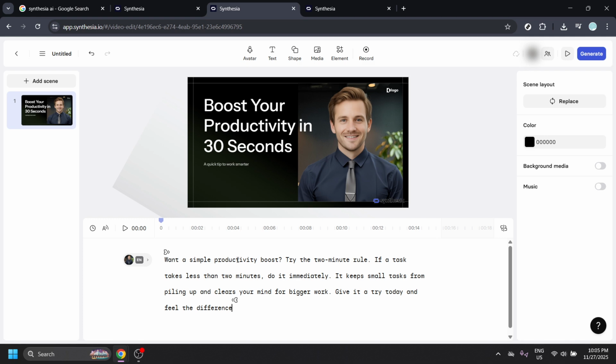Punctuation matters here. Use commas and periods to guide pacing and avoid long, complicated sentences. If your template supports multiple scenes, keep each scene focused on one idea. If it's a single scene, keep the script brief so the avatar has time to deliver it cleanly.